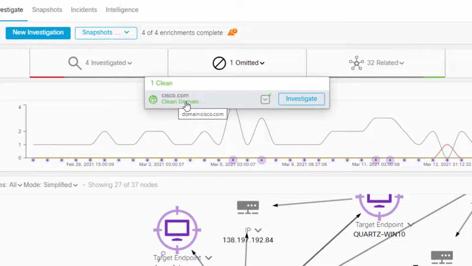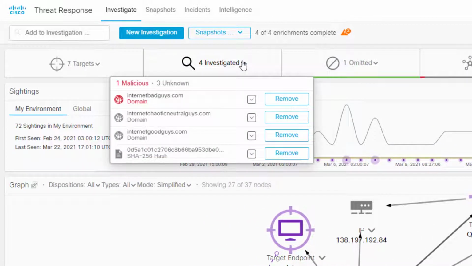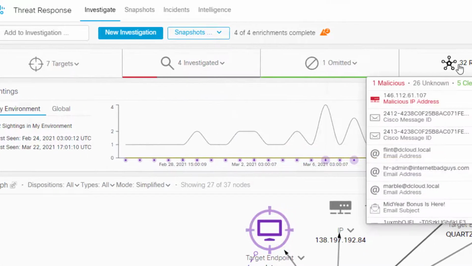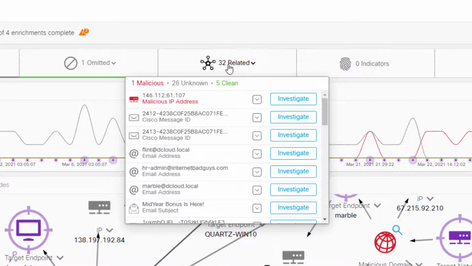And so automatically what auto omit does, one of the things that it does, is remove known clean observables from the investigation. But if I wanted to, I could hit the investigate button here, and that would then add it into this ongoing investigation. Similarly, under investigated, I've got the items that were investigated, and for each of those, I've got the option to click the remove button and to remove it from the investigation. I can also click here in the drop-down for related items that were returned to me as a result of my investigation into the observables I started with, and I could add any of those into the investigation here easily as well.